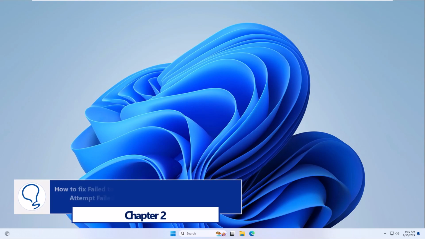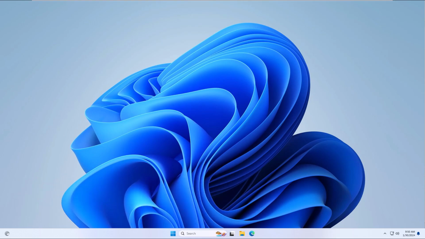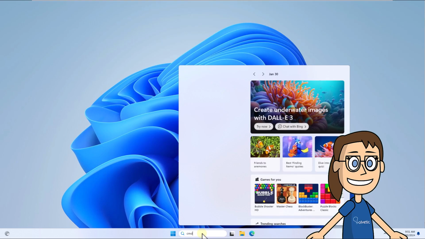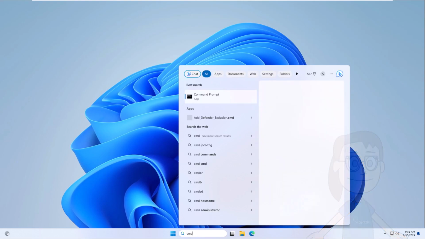Chapter 2. How to fix failed to connect to the game ID equals 17 connection attempt failed Roblox from command prompt. To start, in the search box, enter CMD. Click on Run as administrator and click Yes to access.